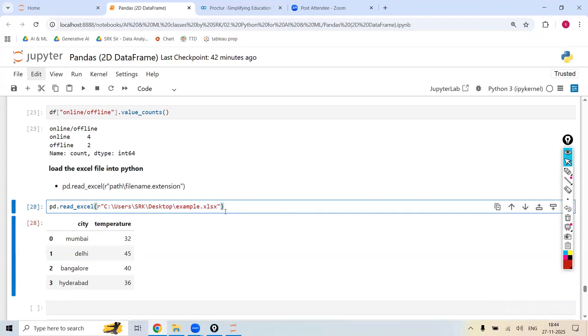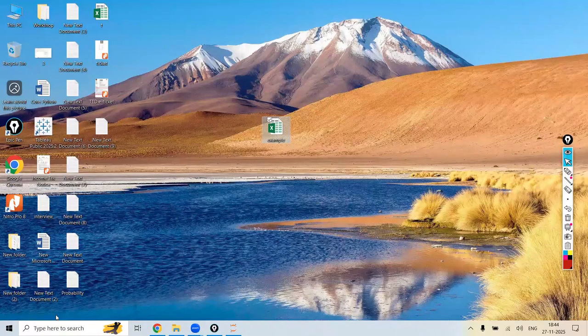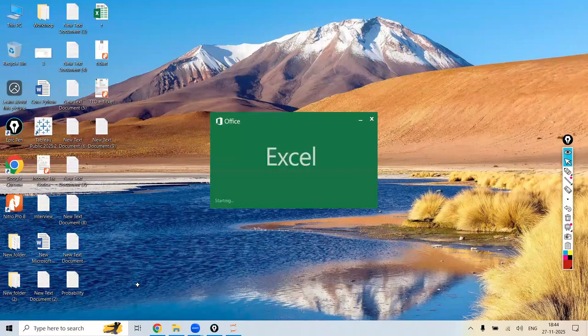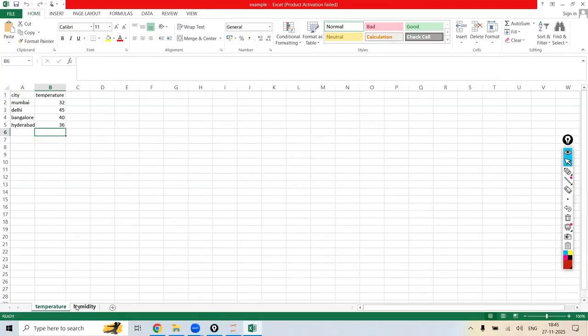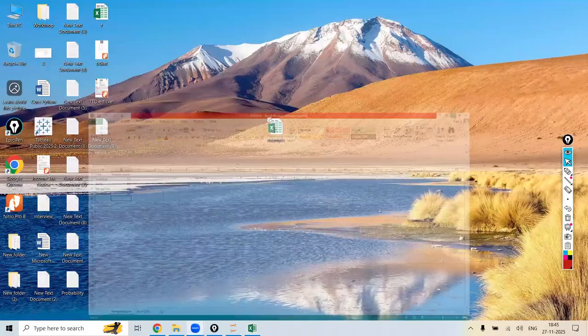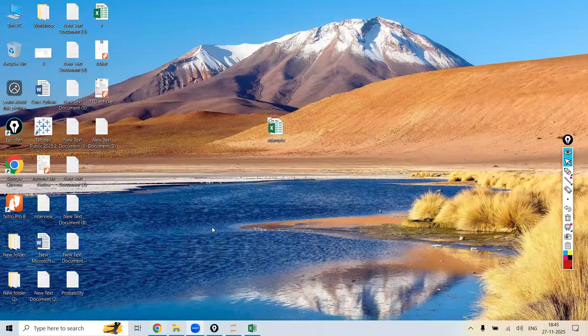Understood, guys? Sir, in the Excel, 2 sheets are there, right? Yes, 2 sheets: this one is sheet 1, this is sheet 2. But you have loaded only temperature now. What about the second one? By default, it will load the first one.